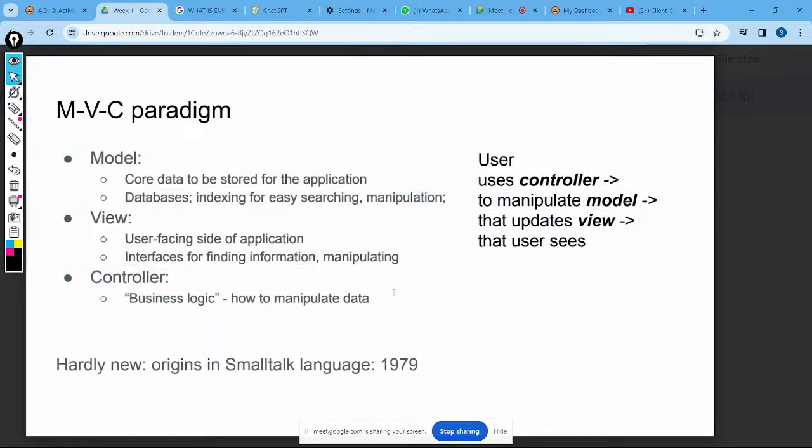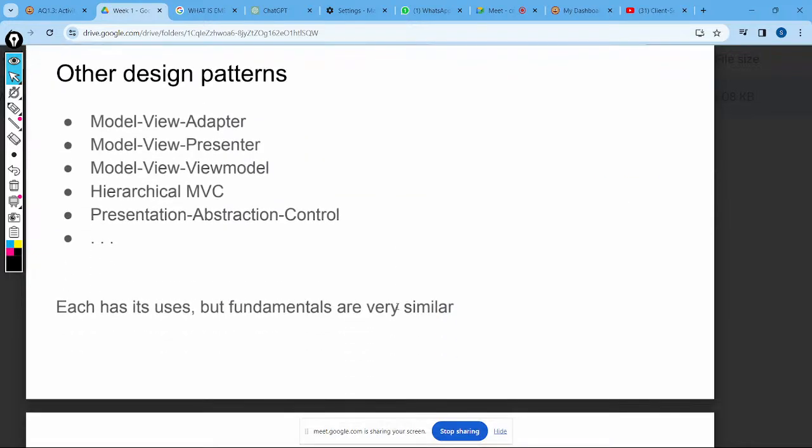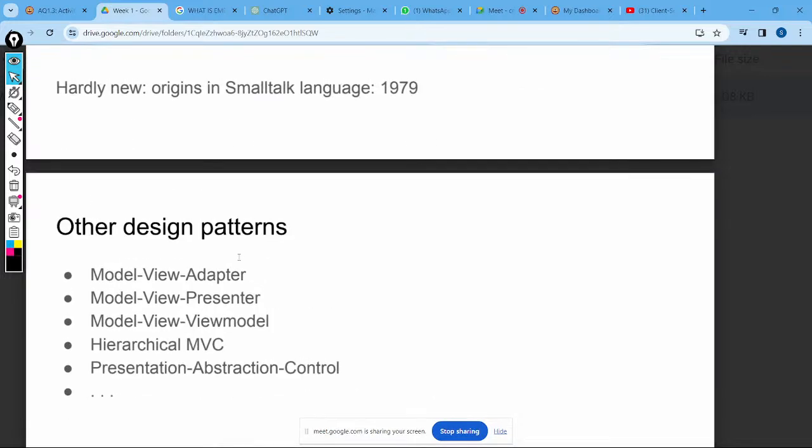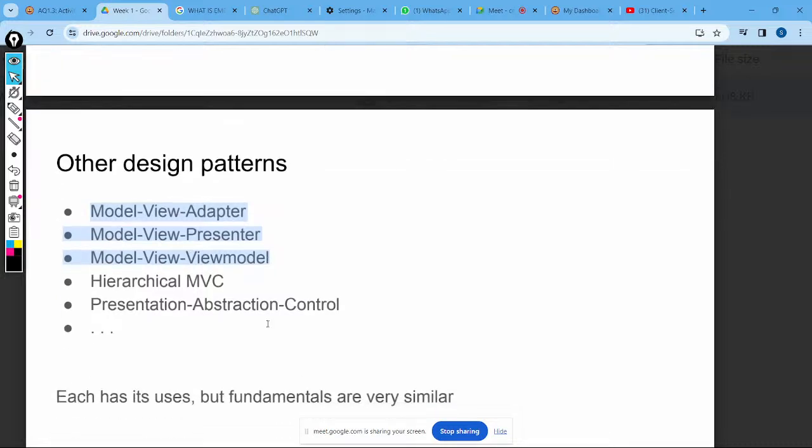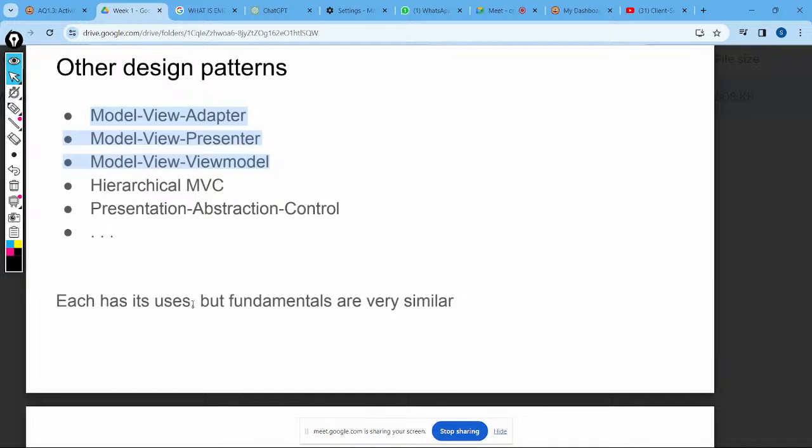Controller is logic. So there are other design patterns like model view adapter, model view presenter, model view view model, hierarchical MVC. Each has its uses, but fundamentals are very similar.